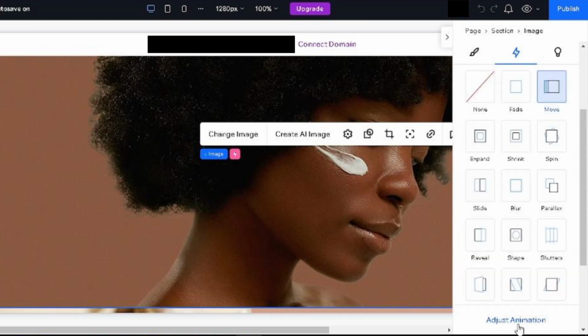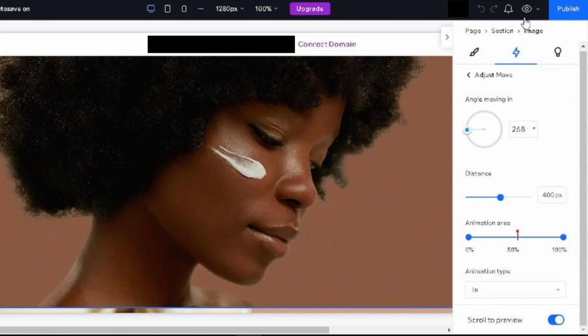Now here you'll see all of these different animations that you could choose from. One of the best which you can use are the move animation or the slide animation. So for example, I'll choose the move animation. Now over here you can choose the angle from which it will start moving from. You can also adjust the distance and also your animation area. Now you can choose either the animation type is in or out.